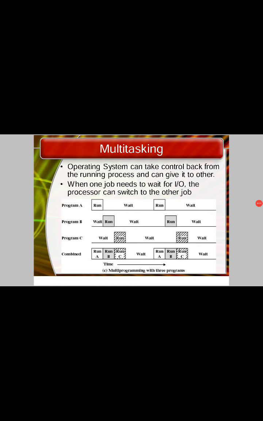In multitasking, the operating system can take control back from the running process and give it to others. When one job needs to wait for the IO, the processor can switch to the other job. So this is the example: while 2 or 3 programs are combined at a time, the first program runs, second waits, third waits, like that.